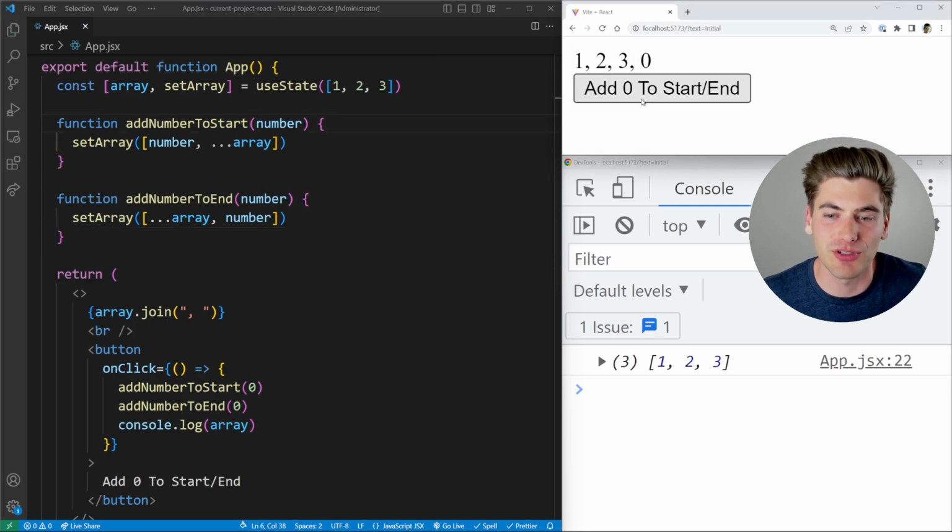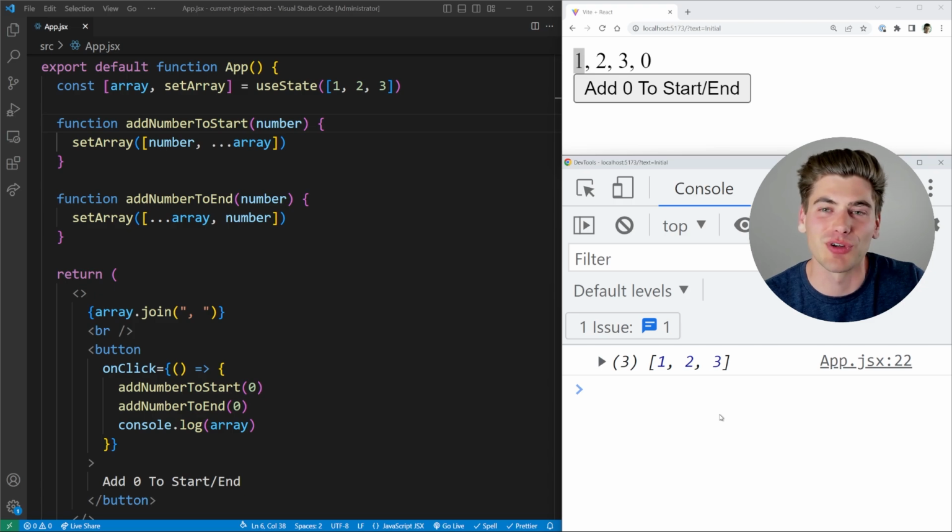So if I click add 0 to start and end, you're going to notice it's mostly working. You can see I have a 0 being added to the end, but no 0 being added to the start. Also, something really important you'll notice is this console log still prints out 1, 2, and 3. And this is actually going to clue you in on the reason why this doesn't actually work as you expect.